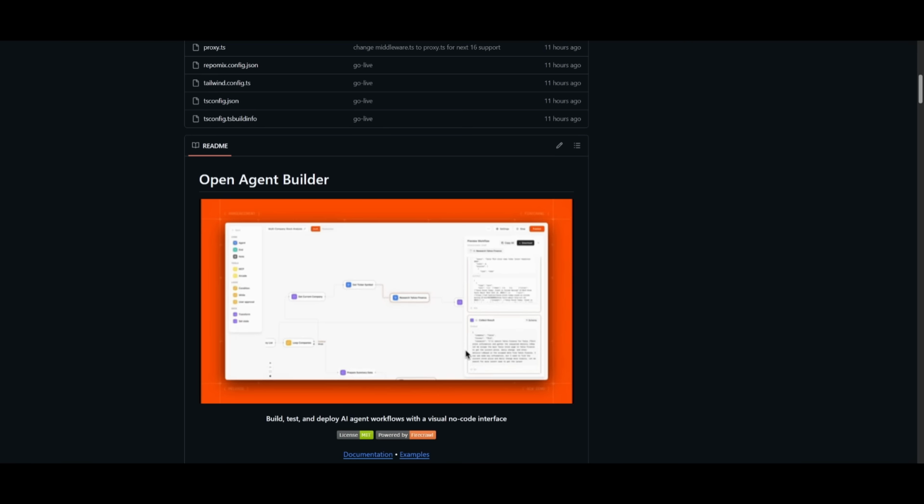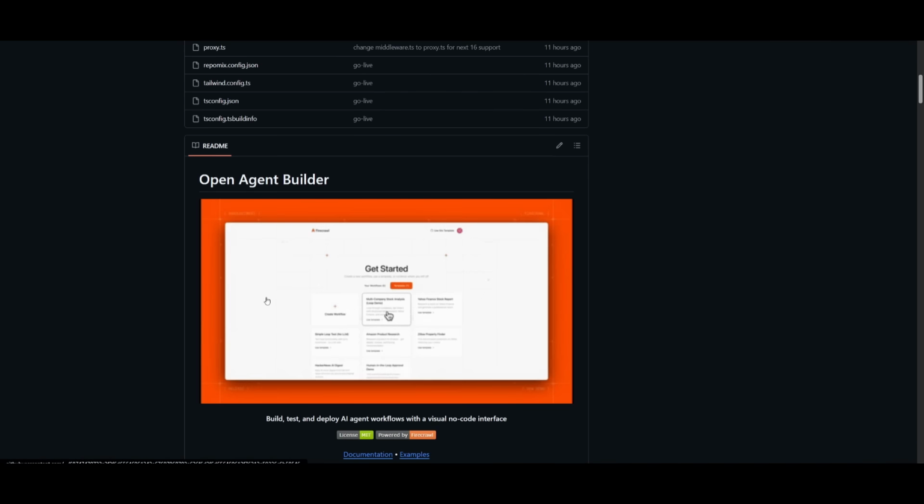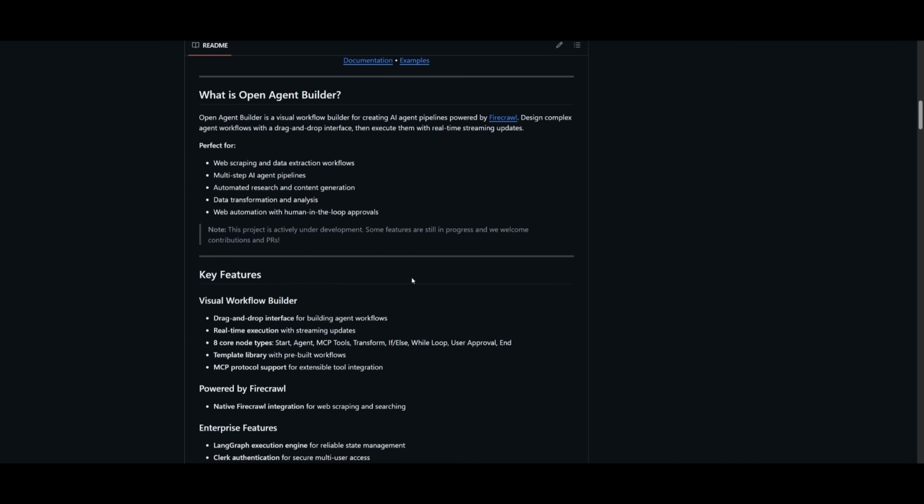That's basically it, guys, on Open Agent Builder. This is definitely a great alternative to n8n as well as the new OpenAI Agent Builder, which will enable you to build AI agents and automations locally.